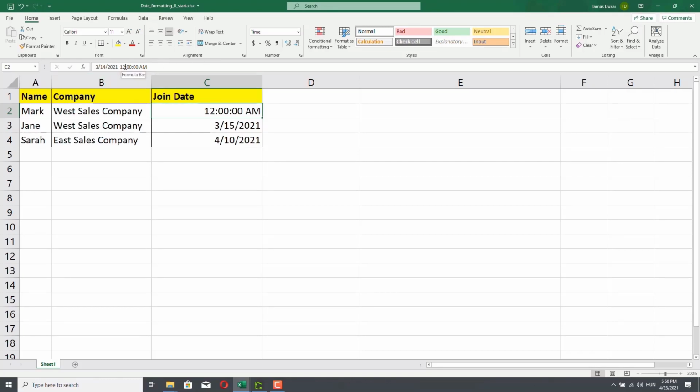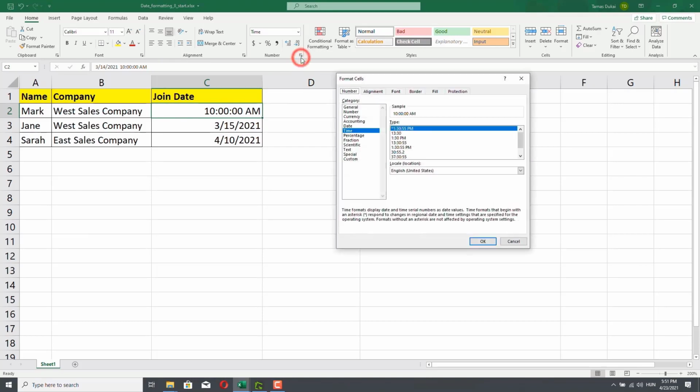Now I can change the time here in the formula bar, so I can just change it to 10 a.m. for example. And as you can see, when I started editing the value in the formula bar, the value in the cell also changed. Let's click on enter, and now I see 10 a.m. in cell C1. Now of course we have options for the time format as well. Let's check them.